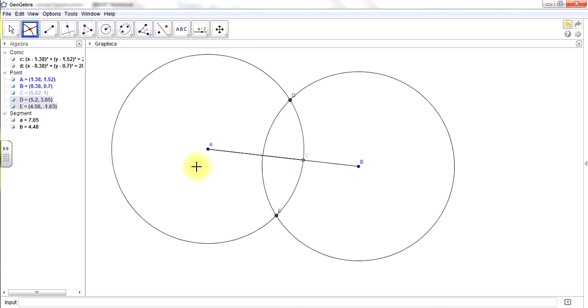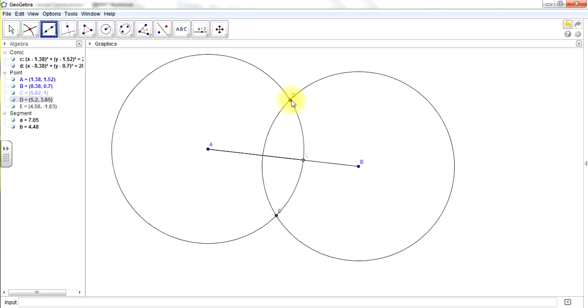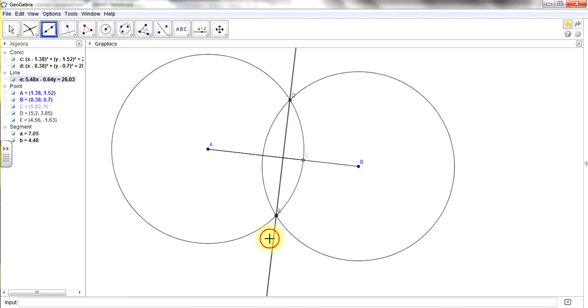Okay, so I'm going to grab my line tool. If you click your line toolbox here, line through 2 points. Okay, so let's click that tool, and all we need to do is click our 2 points D and E. There is our perpendicular bisector. And let's make sure that it actually is perpendicular and it bisects.